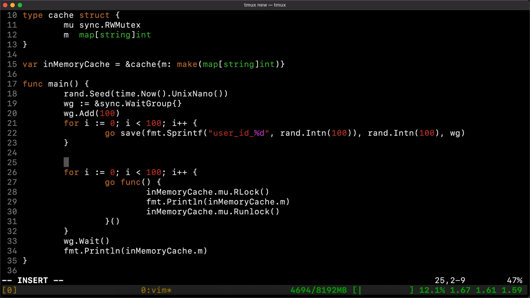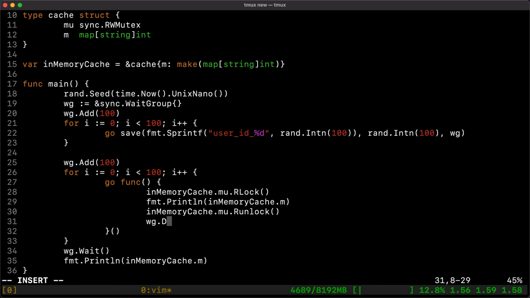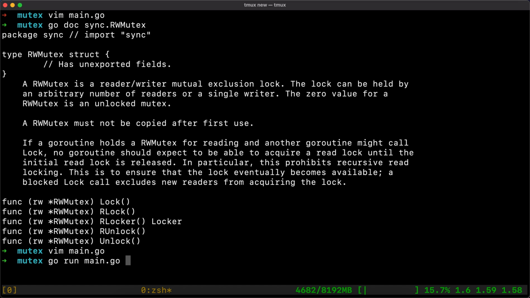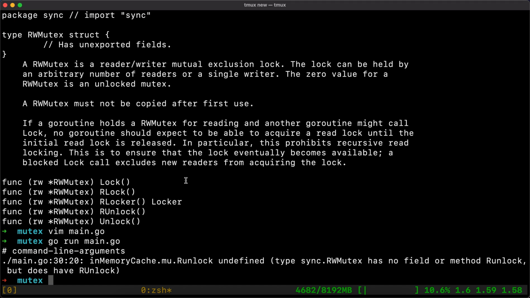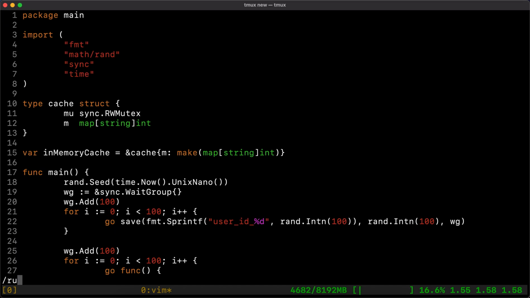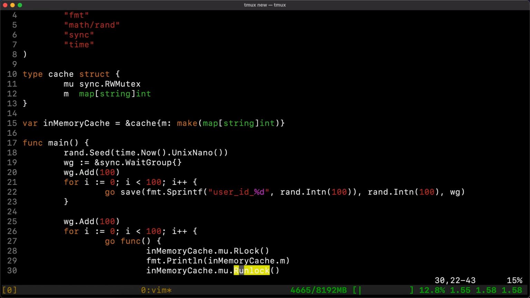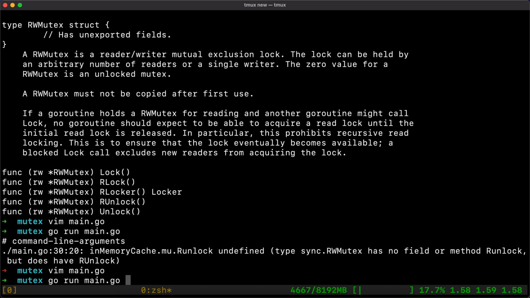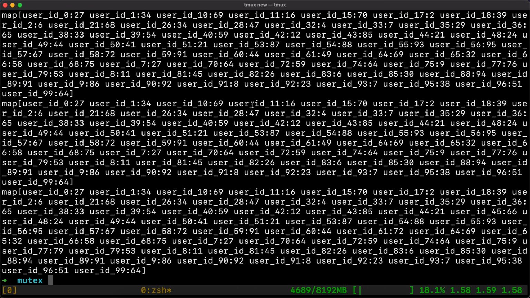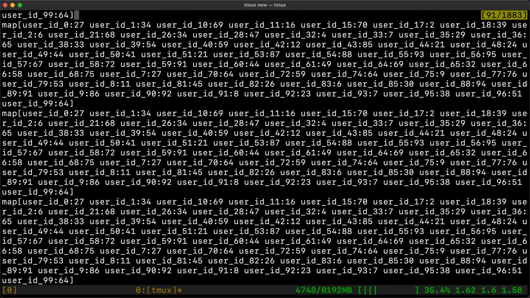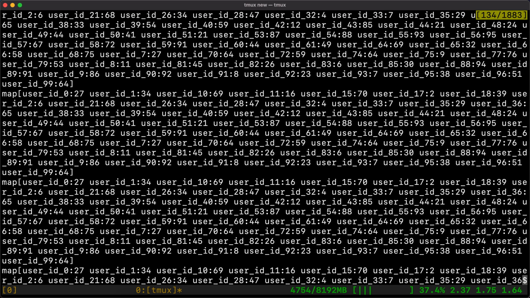So now we can also add the wait groups. Wait groups.add, make sure that we have the right amount of wait groups here. We also do wait group.done, and that should be pretty much the same. Let's see, read unlock. This is with the uppercase. So you can see here that we have been reading from the map 100 times without any issue whatsoever.